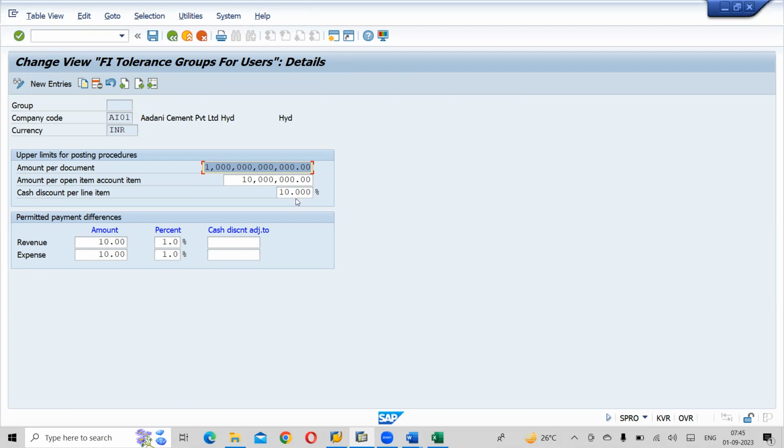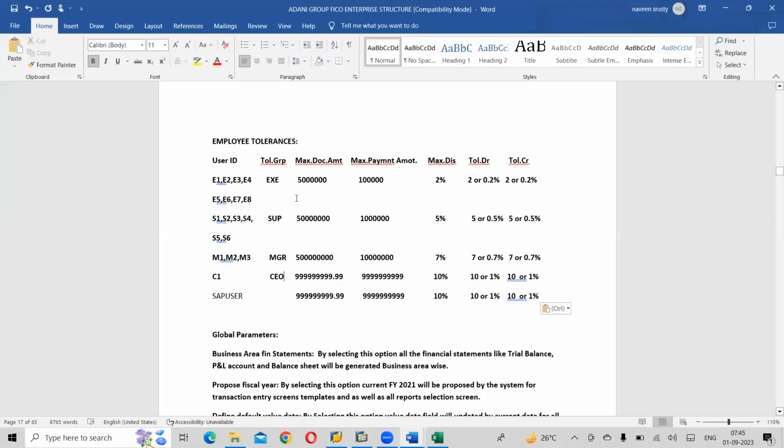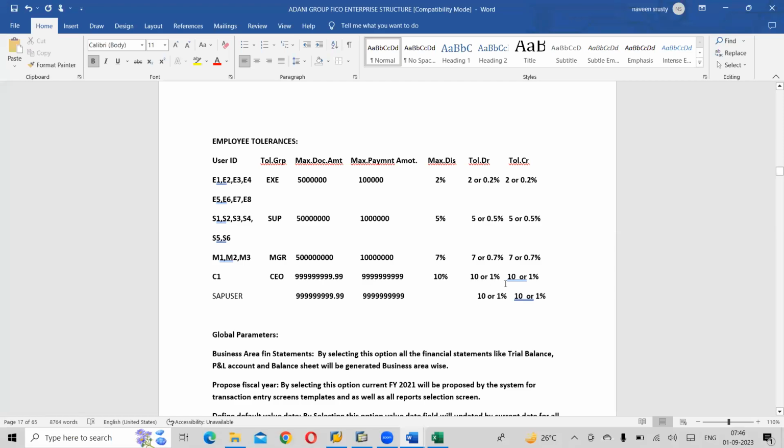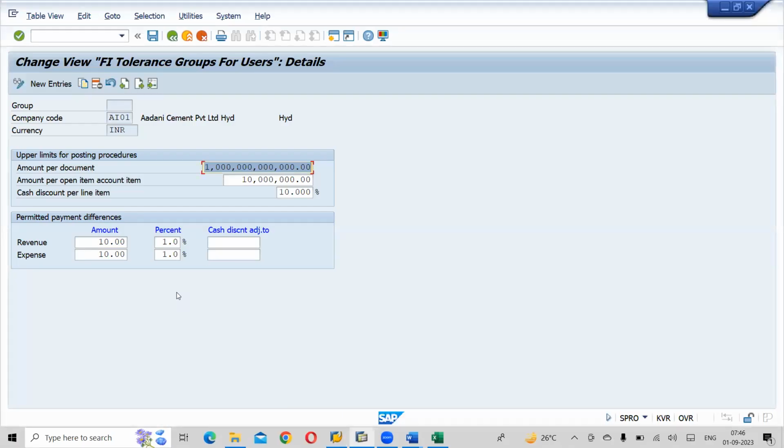So cash discount, here you remember I have given the discount line item. So here you can see this one, maximum cash discount, 10%. Debit line item, credit line item, 10 rupees or 1% payment difference. Right now. Any questions here? Or you can make this like this also. 99999.